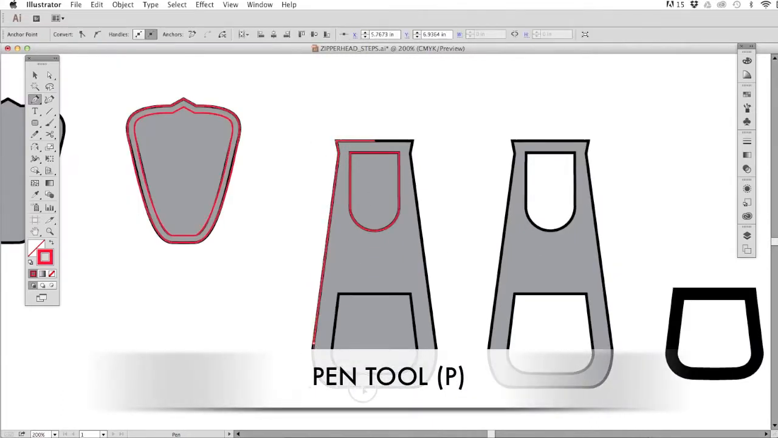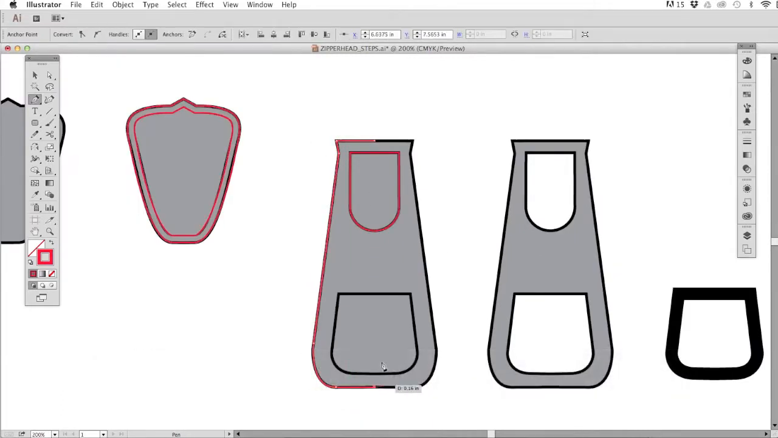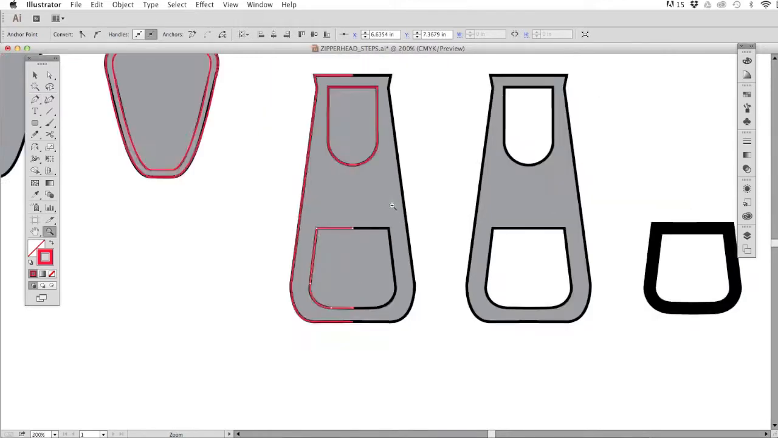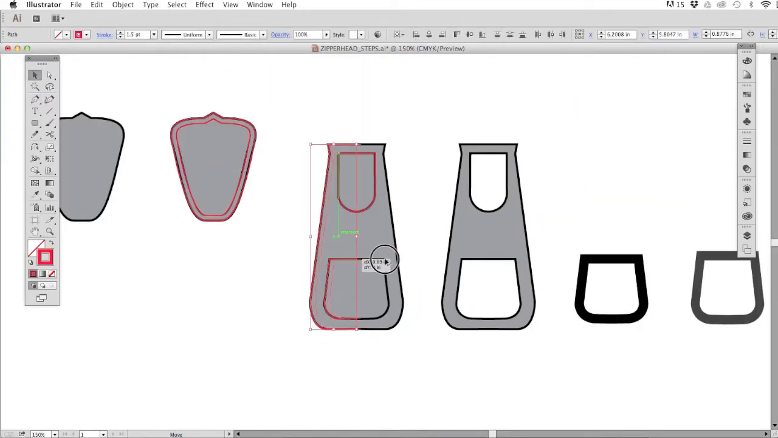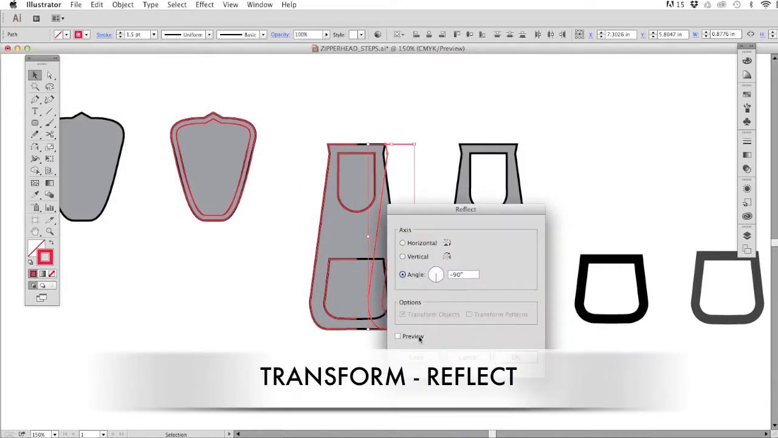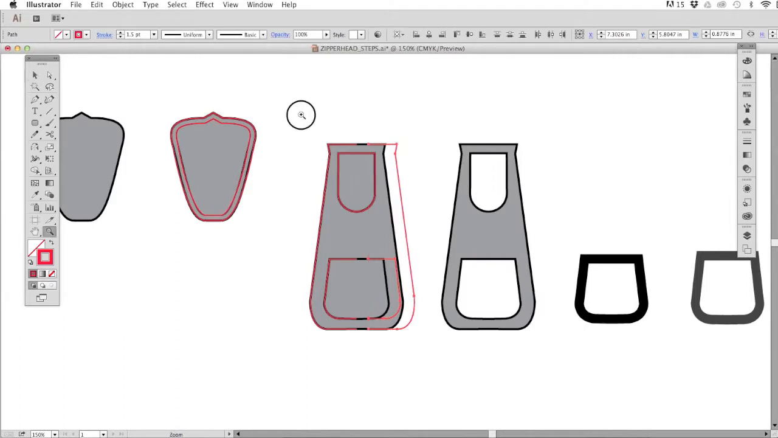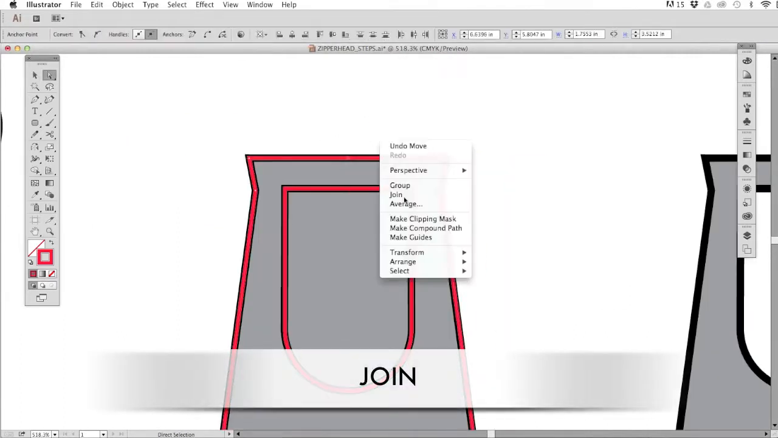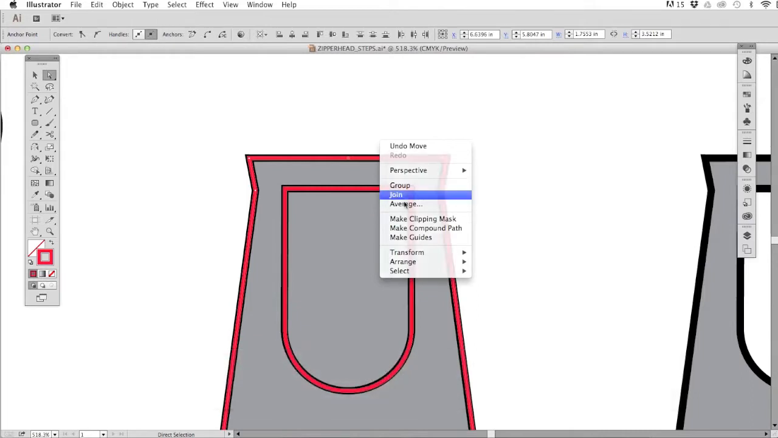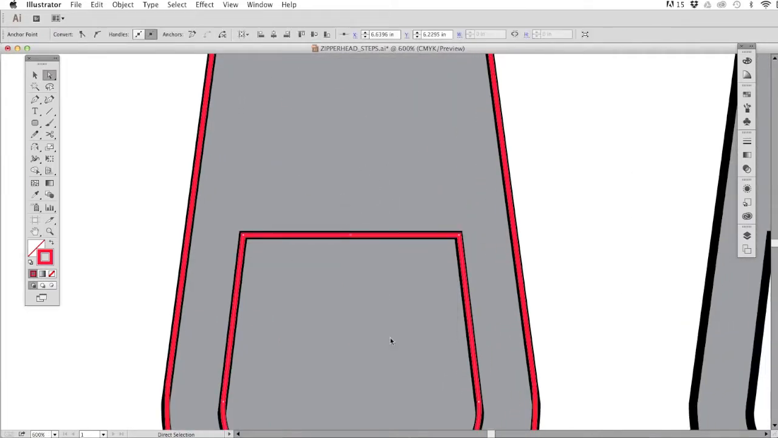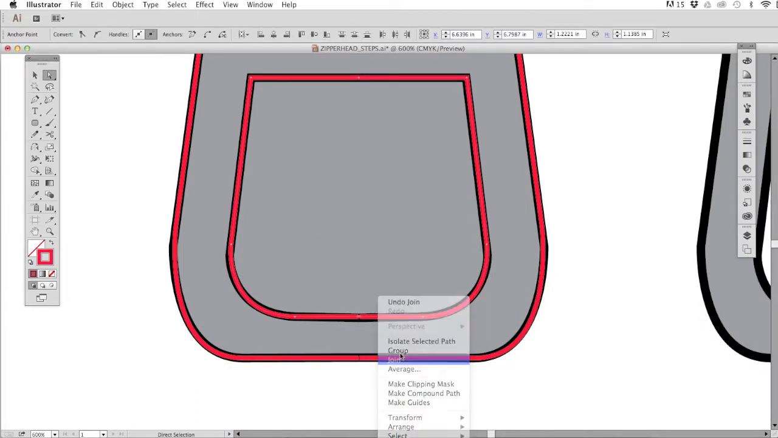Now let me go ahead and grab my pen tool and trace around half of the outside shape here and half of this inside shape here. I'm going to grab my selection tool, make a copy of both of these, right click, transform, and then reflect. I can hit preview to make sure it's what I want and then press OK. Now we have to make sure we join all these open anchor points here by using our direct select tool, selecting them and right clicking or using the Command J function.